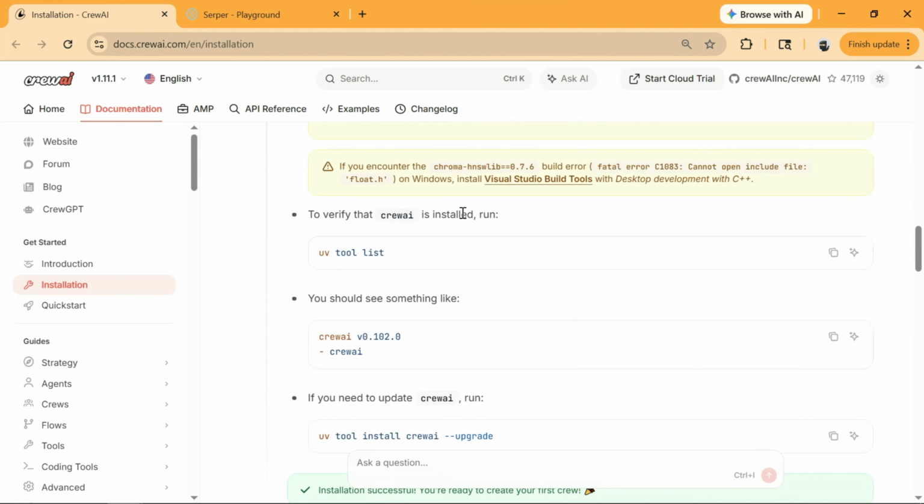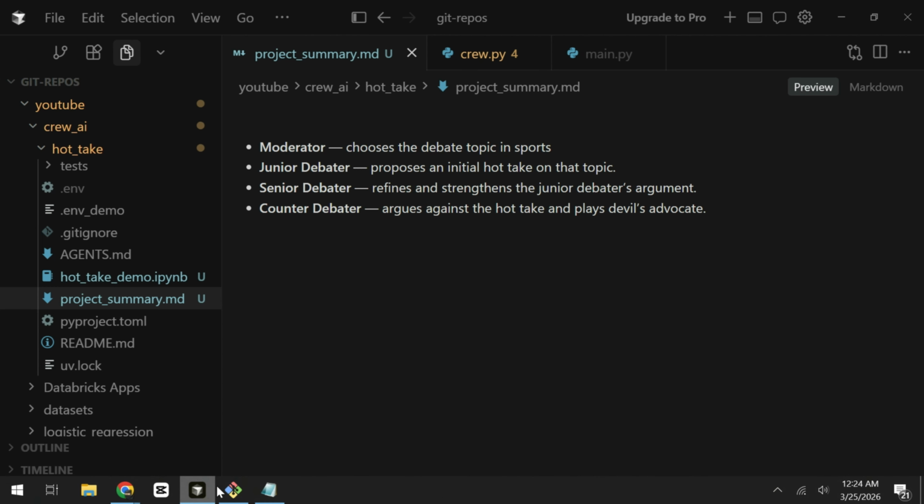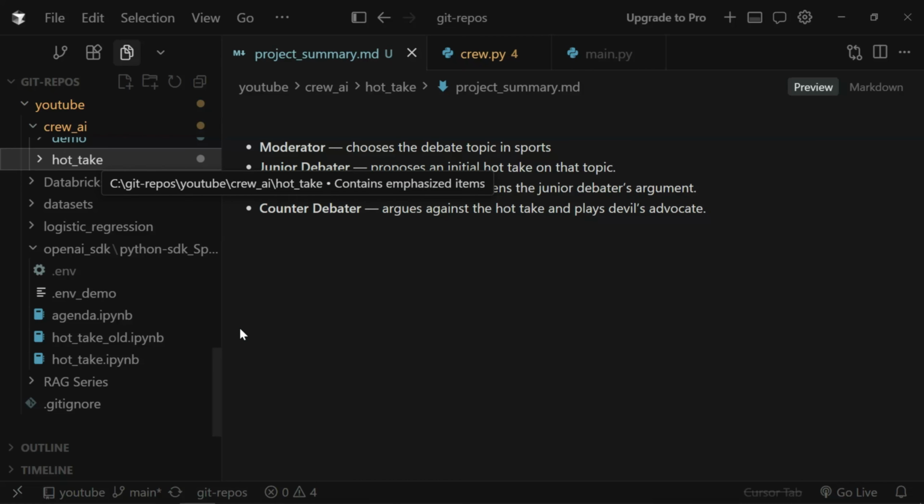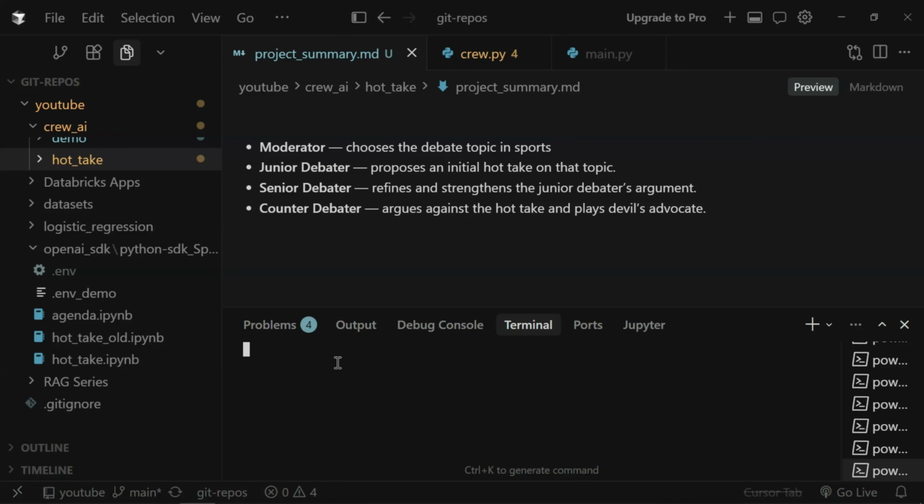From there, it is very simple to create and get started with a Crew project. All you have to do is run crewai create crew, and then the name of your project in your terminal, in whatever directory you want your project to live. So that's what I did. I did that here in Cursor inside of this hot take folder. I opened up a terminal and I ran that command to create this hot take project. So let me cd into that folder real quick.